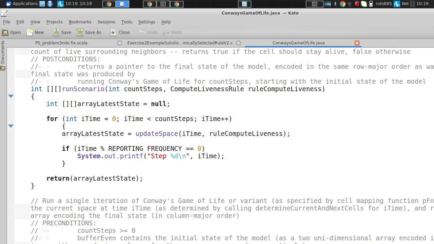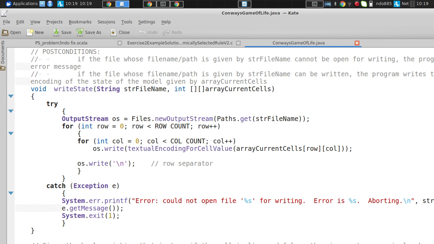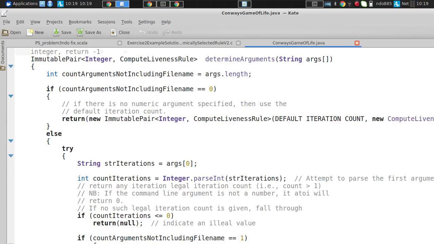Okay, the hash table was just used in one context. Thank you for asking. The hash table, so broadly what you're saying is exactly what's going on here. And you'll see it when I provide the implementation to you on Moodle. I mean, basically I'm providing a compute liveness rule that's being passed around. The hash table is used for one function alone, and that is to map here from arguments on the command line to a rule and a count of iterations to perform.